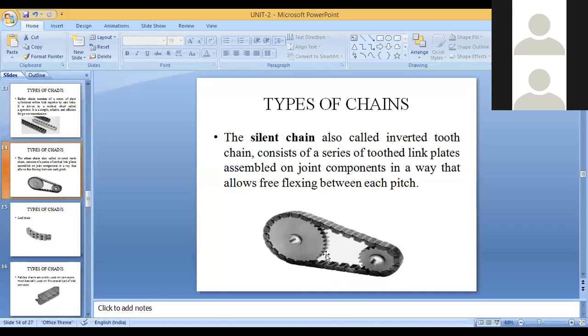Next one is silent chains. These are also called inverted tooth chains. It consists of a series of toothed links. See, these are the links, and this is the sprocket, means this is the gear. Now all the gear teeth will get inserted into this chain and come out. So these types are mostly used for high power transmissions.